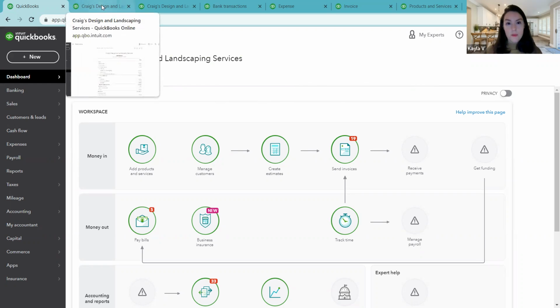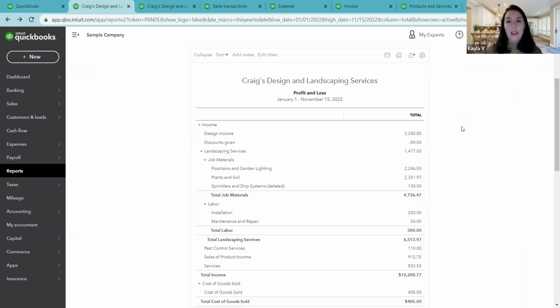In your reports. Let's come to the profit and loss report. And if you're not sure how to get there, you do have reports on the menu. So click that and then click profit and loss. And then you will see this. So we're looking at just a sample company, a sample account. And here we have the list of categories that have been used for this year.